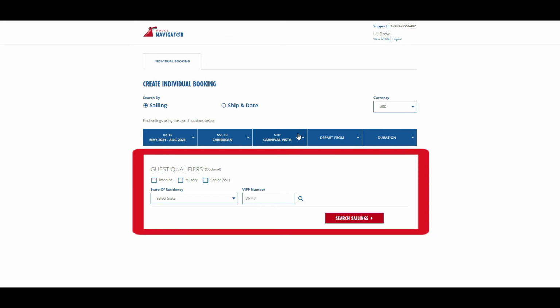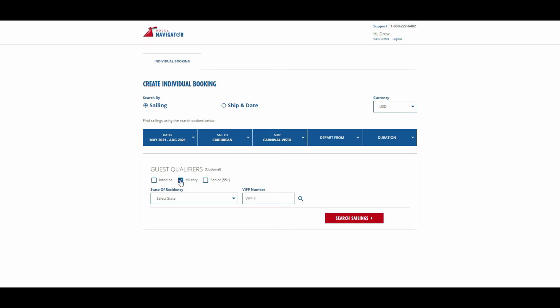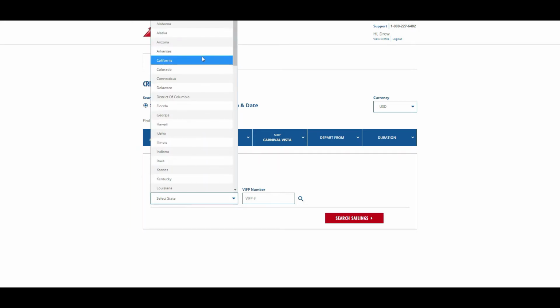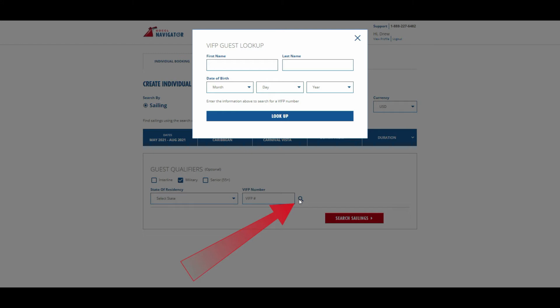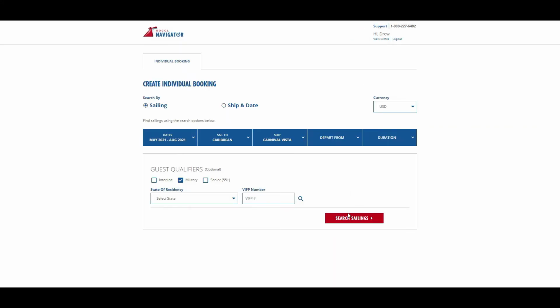These guest qualifiers include interline, military, senior, state of residency, and VIFP number. Simply click the box next to the option you're selecting or choose the state of residency to include resident rates. The VIFP number is another important guest qualifier, as past guest or targeted offers for your client may be attached to their VIFP number. If you have their VIFP number, type it in, or click the magnifying glass to look up their number. Then click Search Sailings.